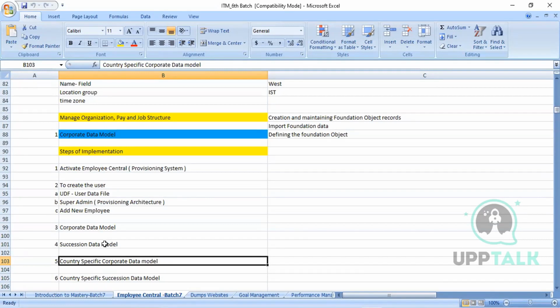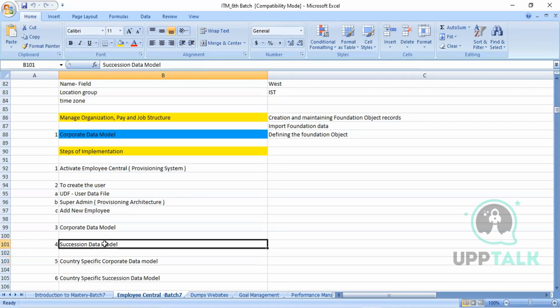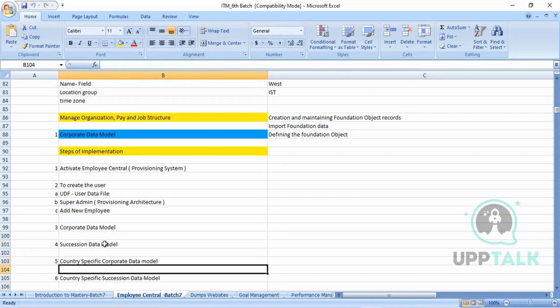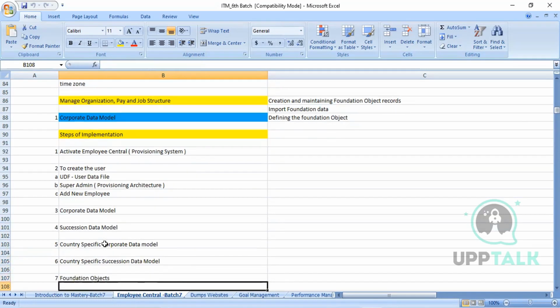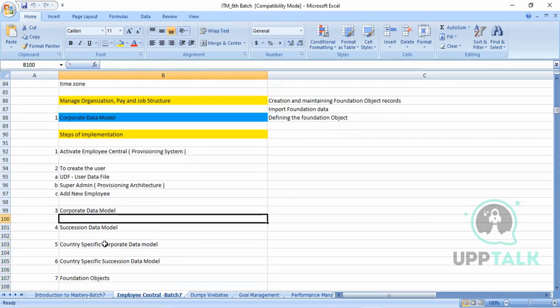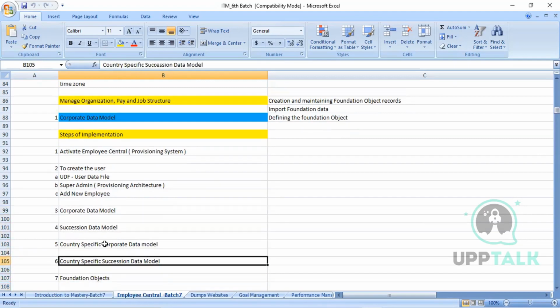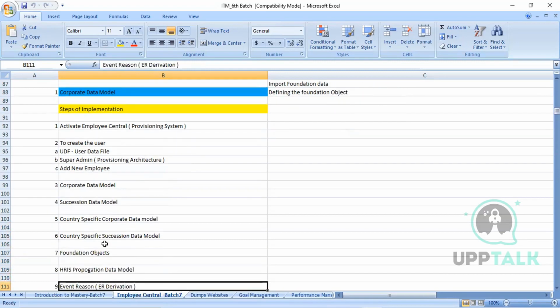So this is the fifth step: the corporate data model, succession data model, country specific corporate data model, and country specific succession data model. These four data models we need to enable. Once they are enabled, then comes the foundation of it.